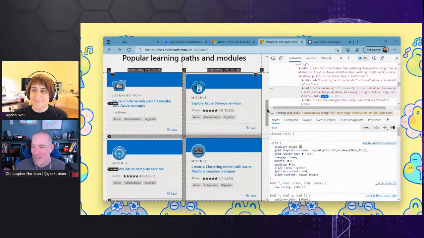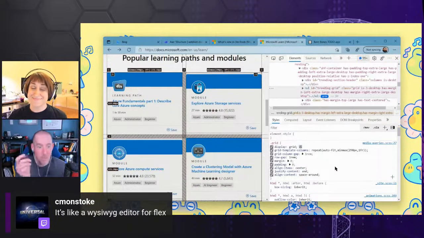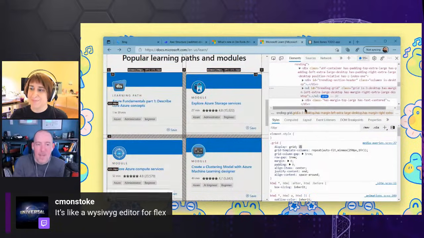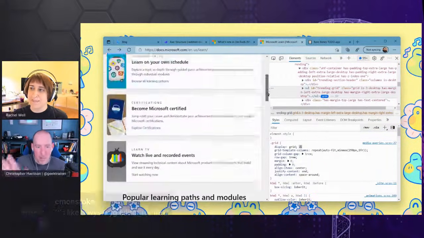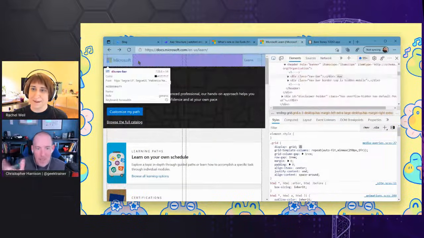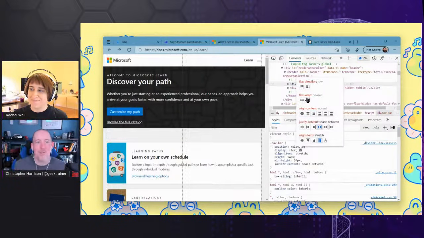Having this, and somebody else had said that it's a game changer, and somebody on Twitch said it's like a WYSIWYG editor for Flex. That's now it. And so now I can just go in and play around and go, oh, okay, this is the CSS that I'm going to need to lay things out the way that I want. Copy paste back into my editor, and away I go. This is amazing. This is really cool.